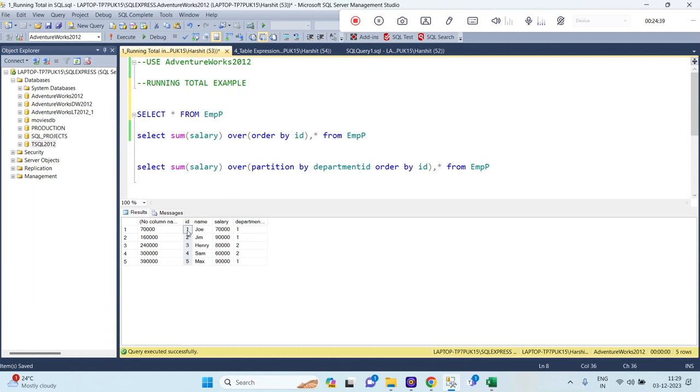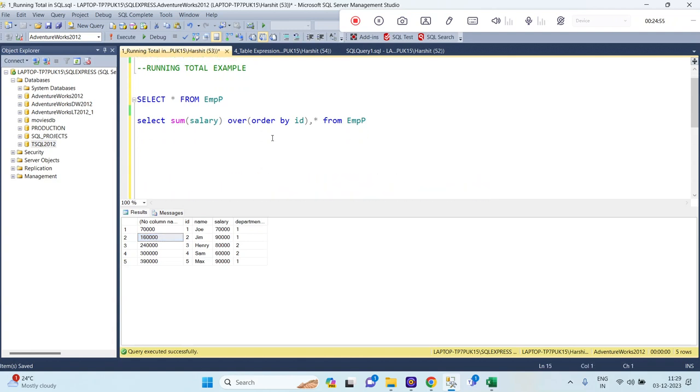from the emp table. So it will take the first id and do the sum only, then for the second id it will do the sum of the first row and second row also. Now in the third row it will do the sum of 1, 2 and 3, and it will give the sum.